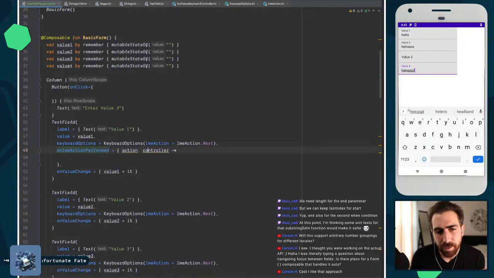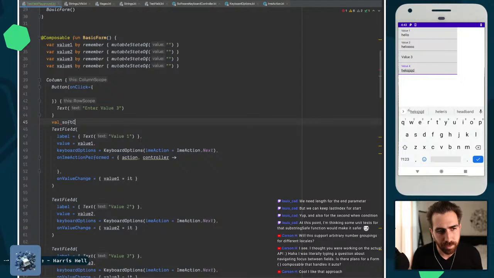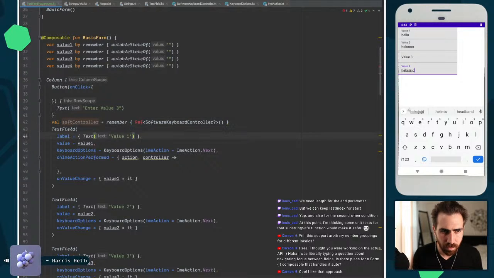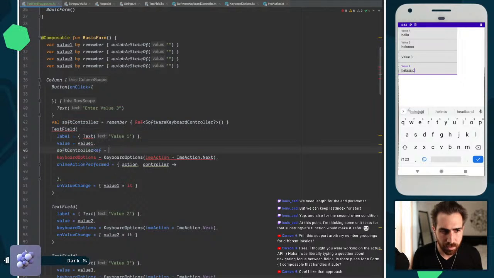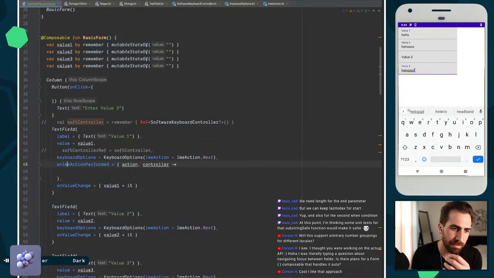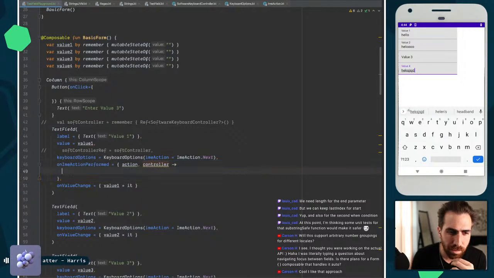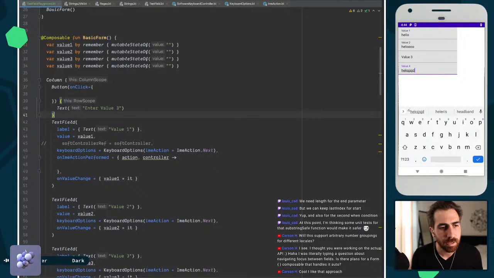I'm not sure that the controller here, the soft keyboard controller, should be passed into these events as opposed to having something like soft controller equals remember software keyboard controller, or something like this. I need to think about this more, but it feels weird to have this passed only in through this thing here, because then what if I need to use it somewhere else, or if I want to save it or something like that, then I start writing weird looking code. So yeah, not sure about this yet.